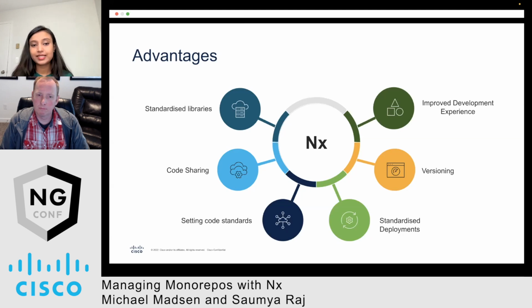Another one is setting code standards. Using NX, we can set our code standards throughout the application. We can set coding standards for the entire application, multiple applications, different libraries, or for a specific library, and NX provides us the tools for doing that.